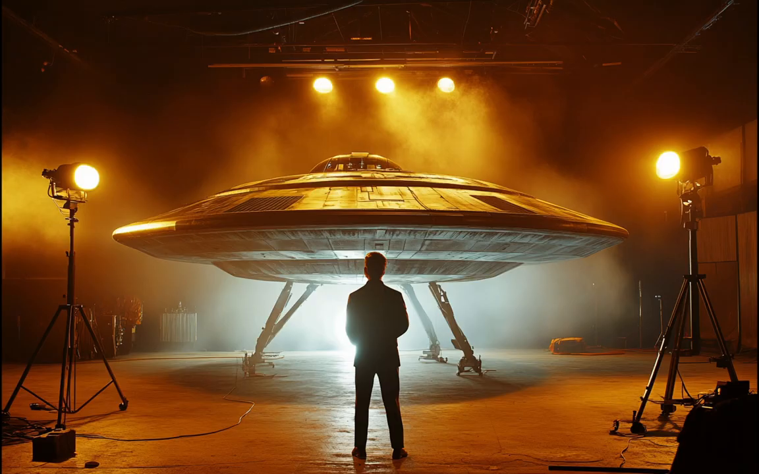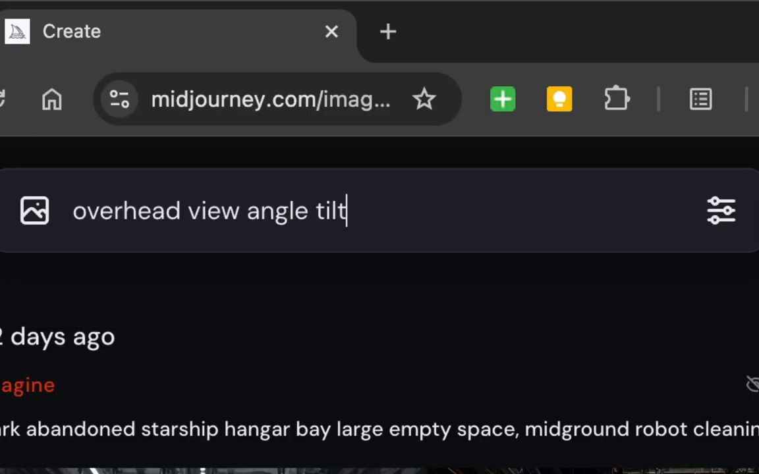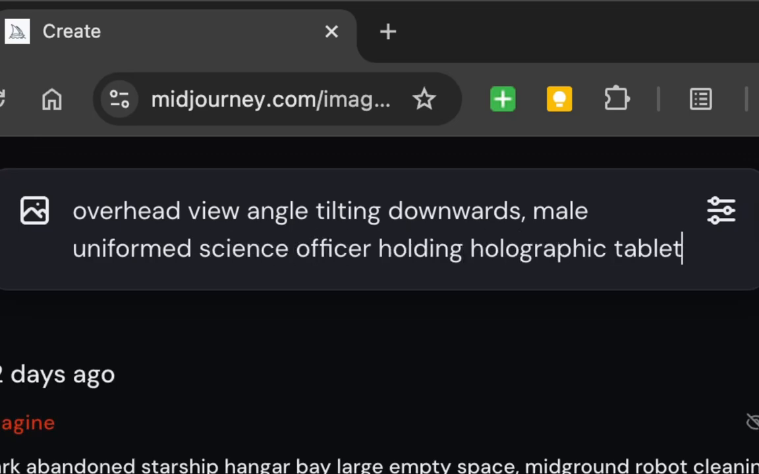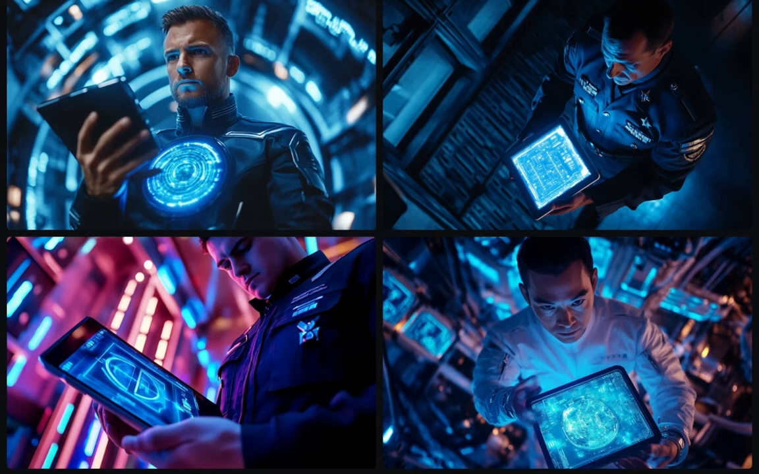Let me illustrate by starting with a simple prompt. Overhead view angle, tilting downwards, male uniformed science officer holding holographic tablet. Midjourney provides an overhead view, but these images are too random for my liking.